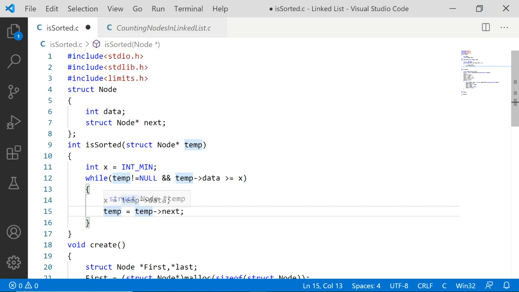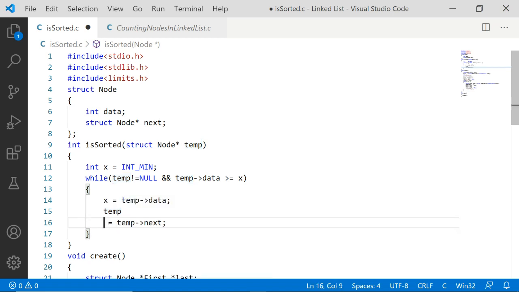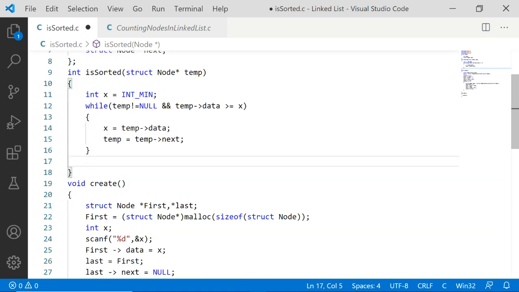Okay, fine. After coming out of this while, what should happen? I need to now check or validate the temp pointer. If the temp pointer reached null, which means that in every case the current node data was greater than the previous node data, for all the nodes, then it is in sorted order. So if temp reached null, you can say it is sorted. But if temp has not reached null, it means that in between this condition has become false.